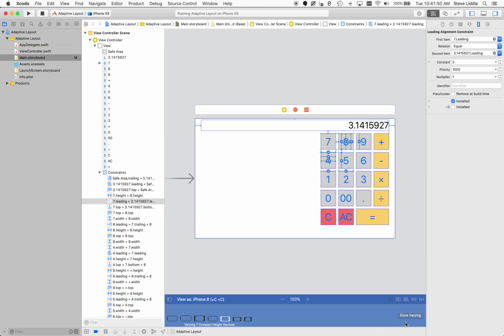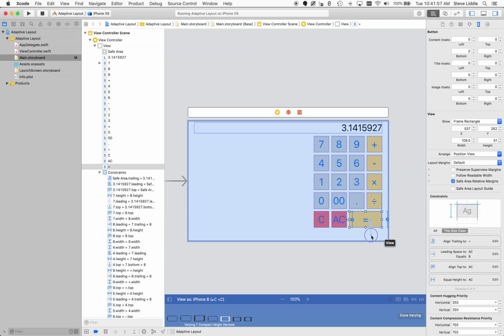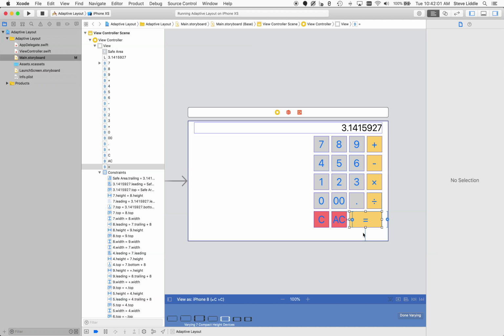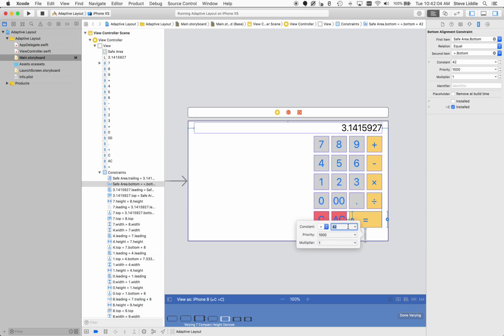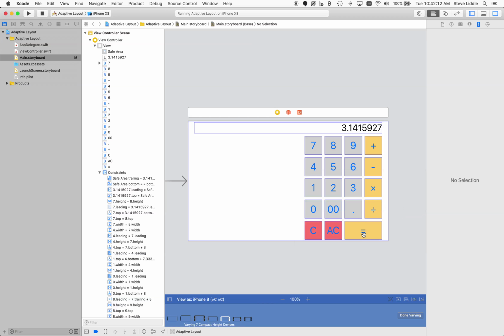So while I'm still in this blue varying mode, I want to add a constraint. So control drag from this button down to the bottom, and say bottom space to safe area, and let's edit that. And I really don't want that to be constant 42. I want this to be a small constraint. So let's say maybe 4. And notice what happened here is it said, okay, I'm going to stretch you down to a 4, and because of those aspect ratio and equal height and width constraints, it's saying, okay, here's how I make those all the equal height and width and fill the space out.